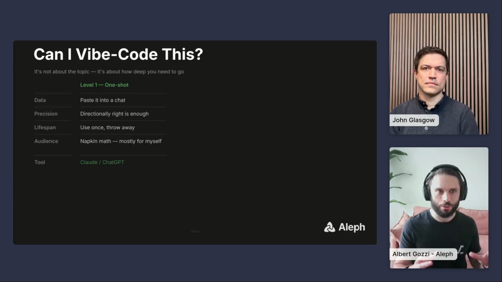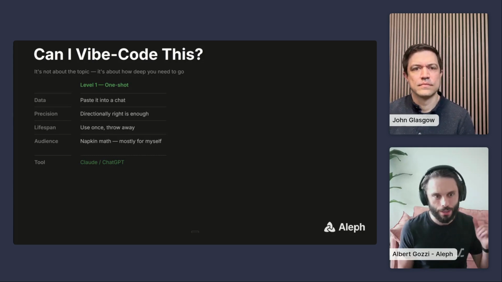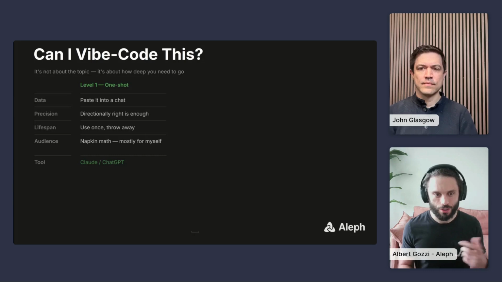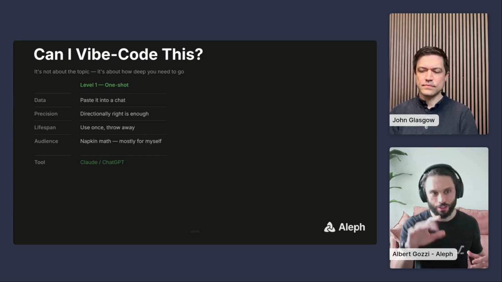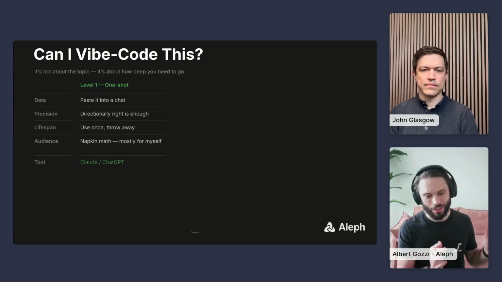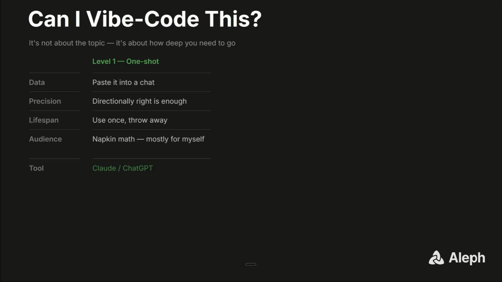The first level of something that you can vibe code is something very, very simple. You want something that is probably a one shot. You want to paste information into a chat. You don't need a lot of precision. You need a directional answer. You're using it once and throwing it away. This is the equivalent of what I used to do by opening a spreadsheet, doing a bit of calculations, and then saving it as Book1 or never touching it ever again. I think Claude and ChatGPT might come to replace some of that. And again, for many use cases, it's still a great way of working.